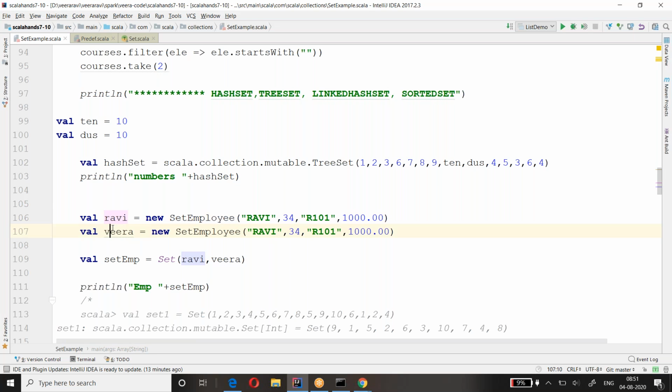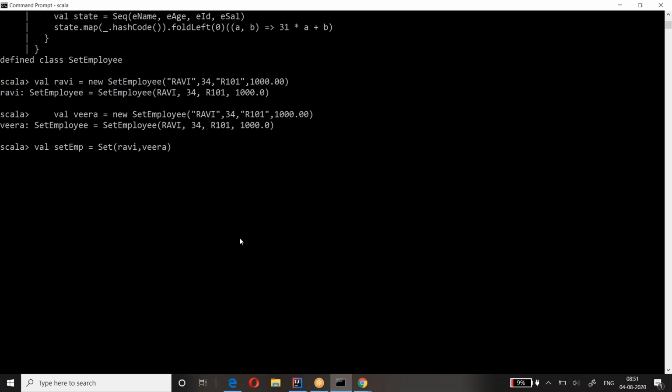Now I'm going to put these objects into the set. Look at here. How many objects did it load? Only one object or two objects? Internally it only loaded one. Why only one? Because the values are the same. Name is same, age is same, roll number is same, employee ID is same. Correct? It means internally it uses the hash code and equals, right?